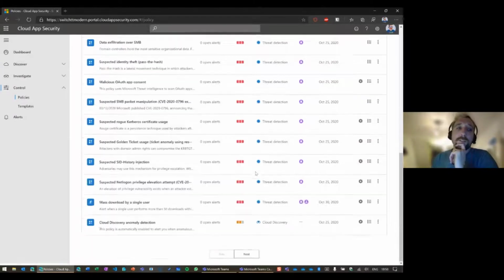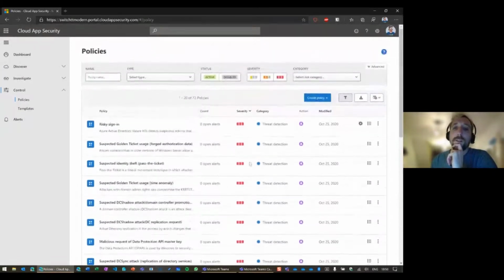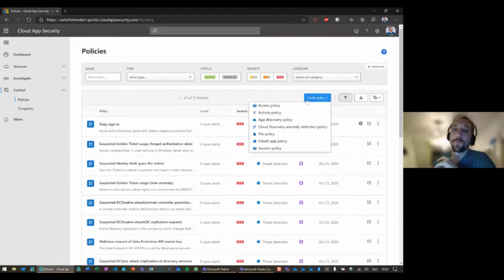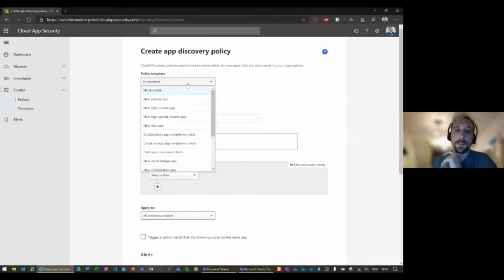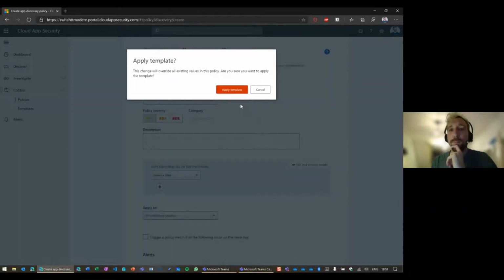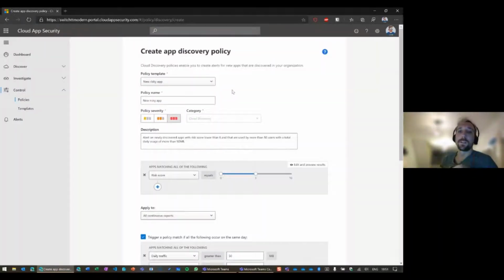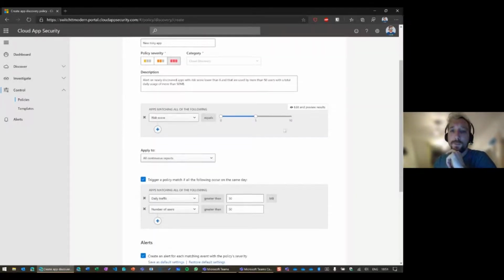The good thing here is Microsoft has a whole lot of templates that you can use. You can start with creating a policy. What policy is it? Is it an activity policy, an access policy, an app discovery policy? But you can also start with a template. So if we have a new risky app, you can apply the template and you will see it will get filled in automatically. If you have an app that has a high severity, a really risky score, you can customize it yourself. So you can start with a template, and that's also what I recommend.